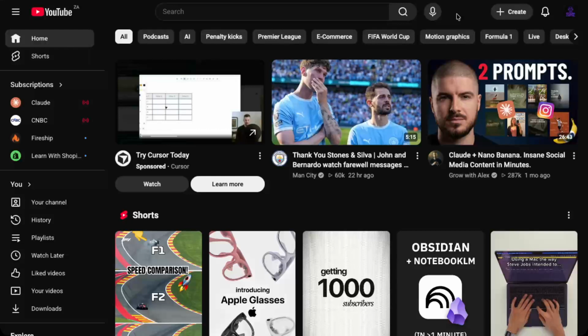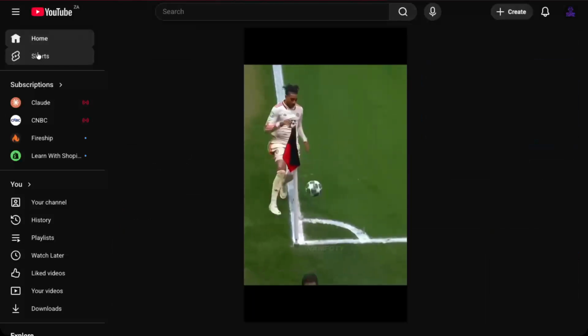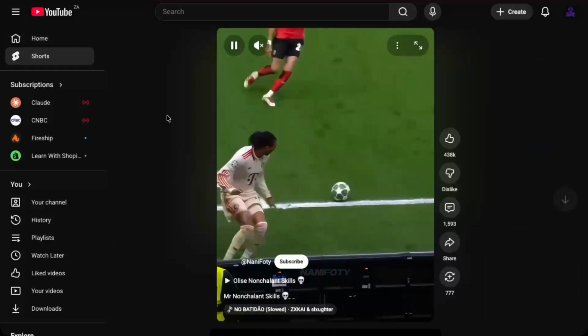Next, look for the Shorts section. On desktop, you'll usually see a Shorts option in the left-hand column near the top. On mobile, you might see a dedicated Shorts tab or a row of vertical videos labeled as Shorts. Go ahead and click or tap into a short you want to watch so it opens in the Shorts player.